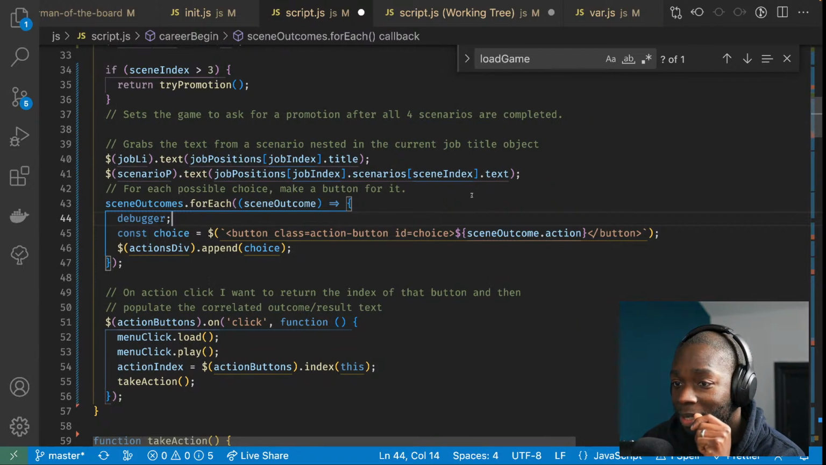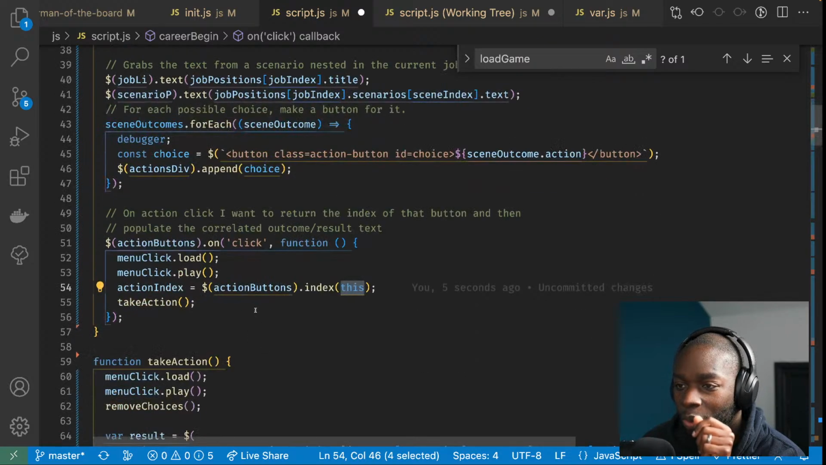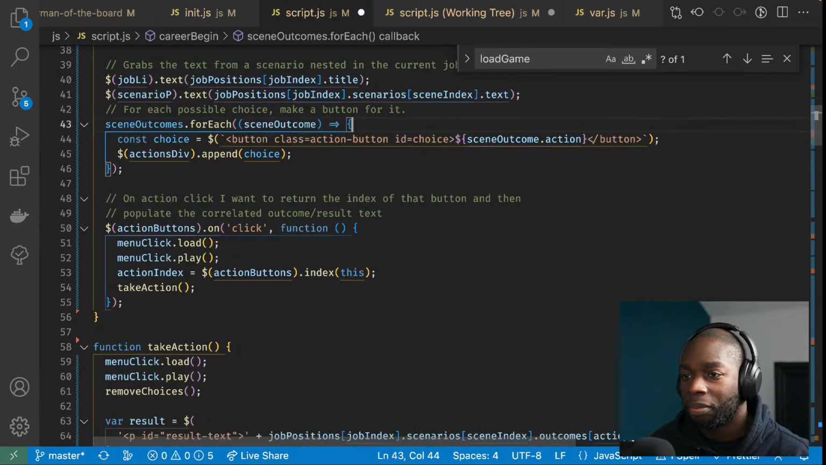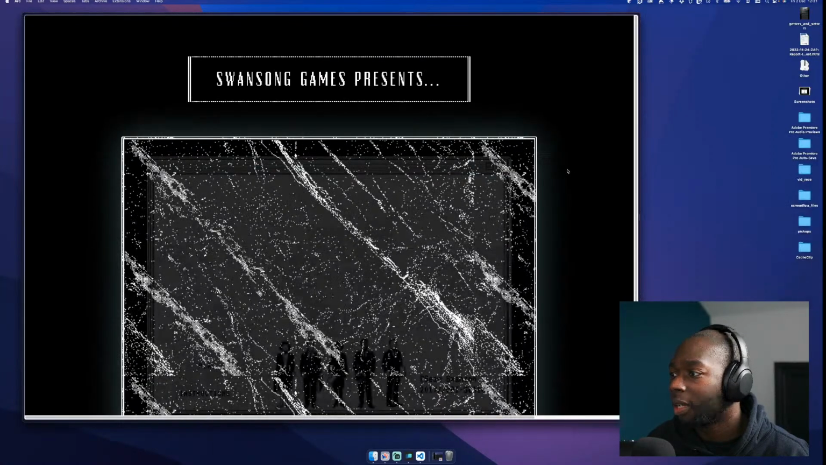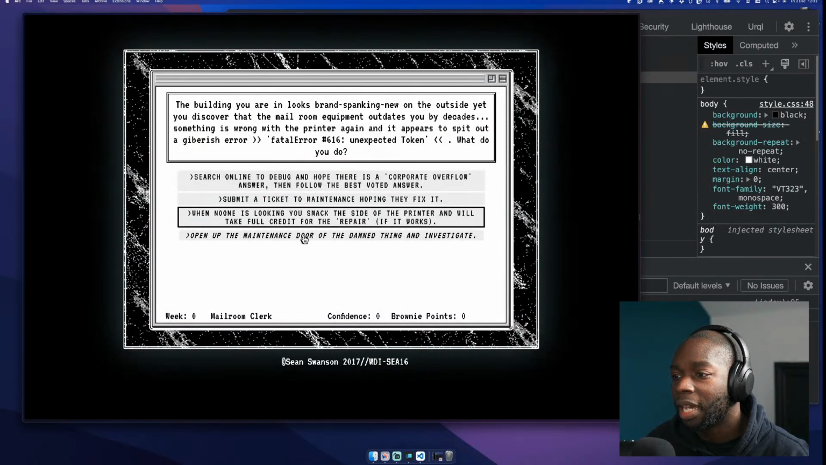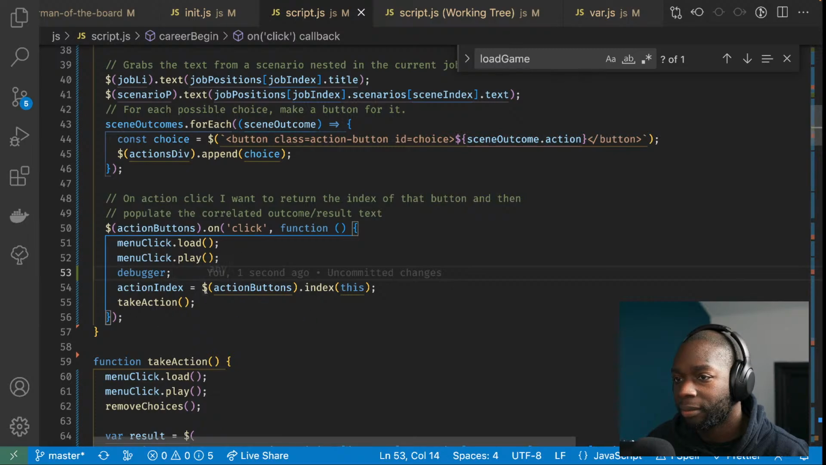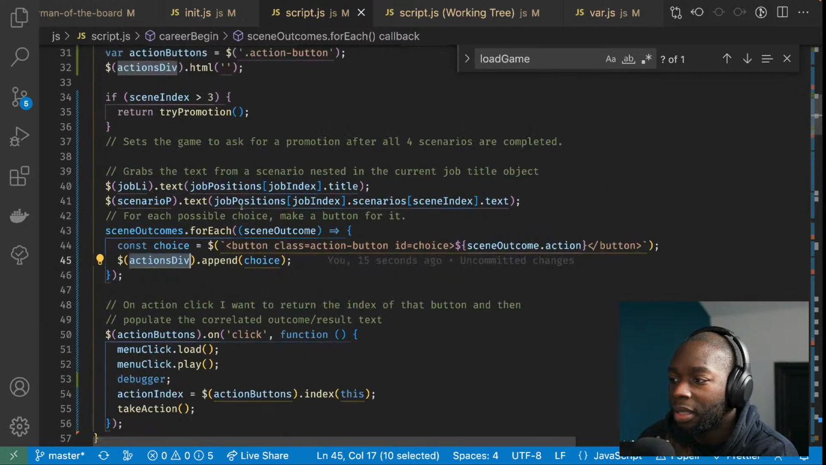Spending way too long on this, much longer than I want to. When you click on the button, action index, action buttons, index this. I guess I don't know what this is doing. That's my issue, because this is doing something when you click on it, right? So if I were to put a debugger here, and then get rid of that, refresh the game, inspect again, and then play, click on an option. Yeah, it's not triggering this. That's the issue. So something about this actions div is not triggering the button.